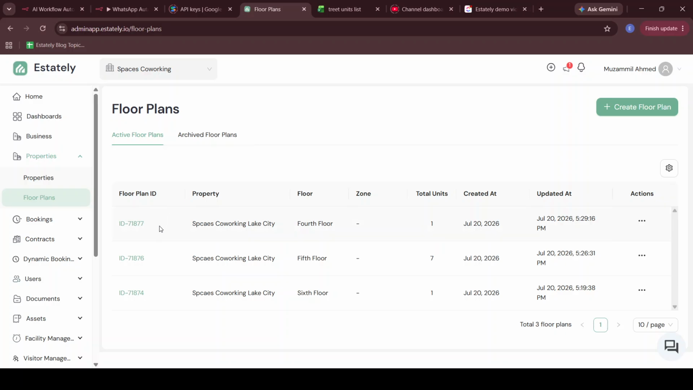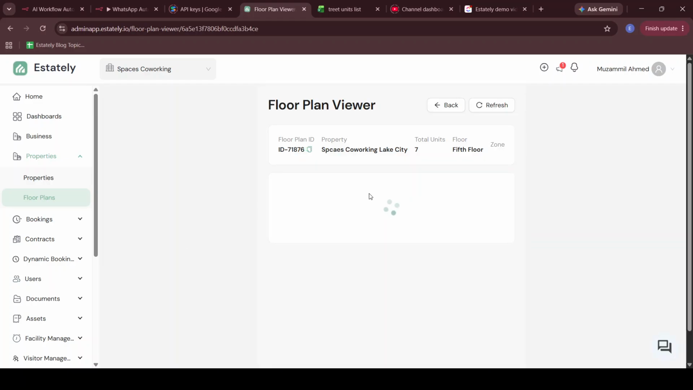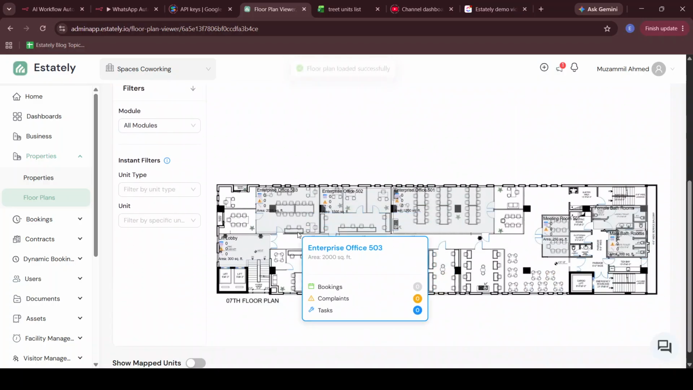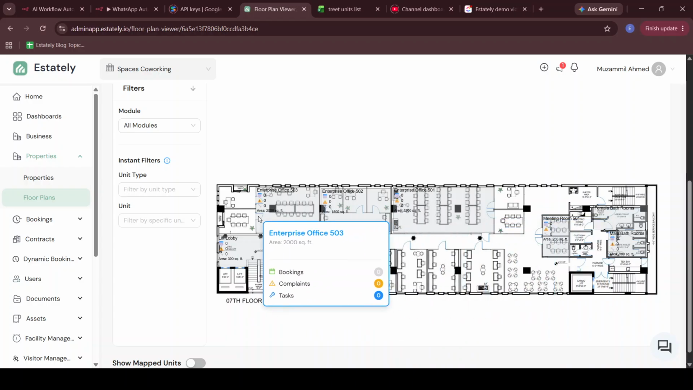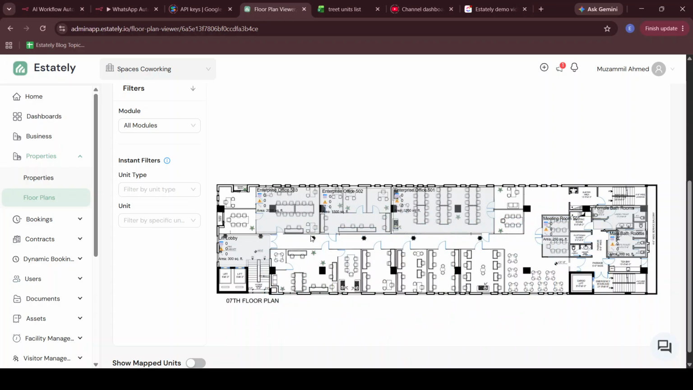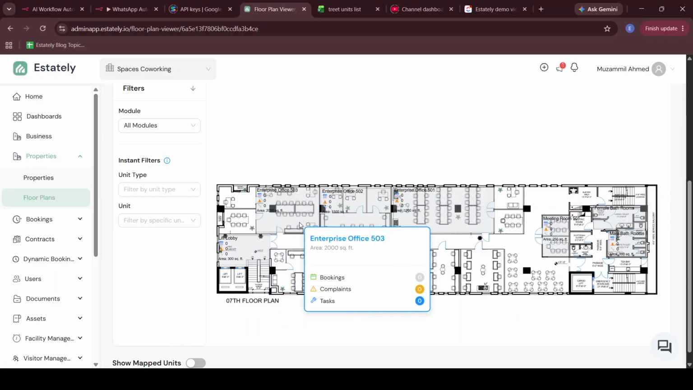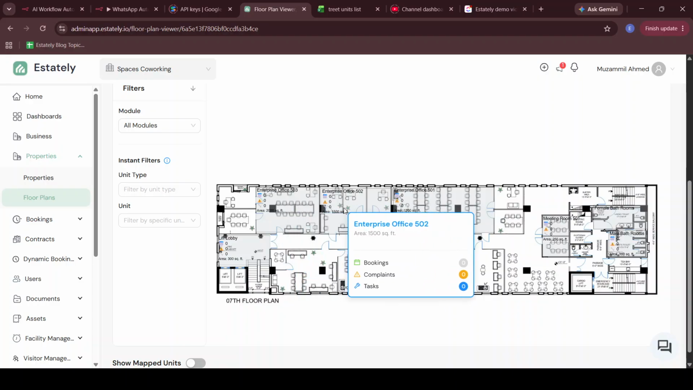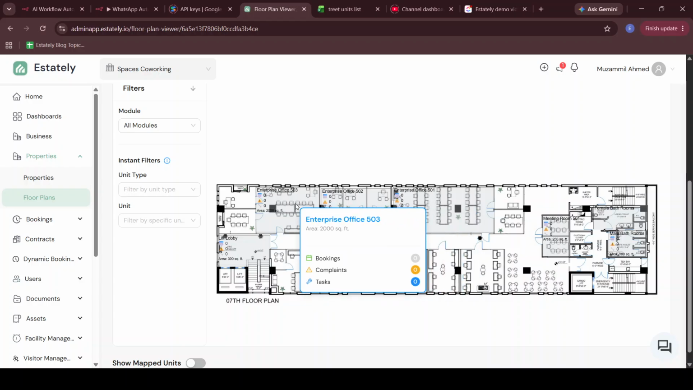Now if you want to view your floor plan, you can click this. Here are all the floor plans or all the units which are mapped on a single floor plan. When I hover my mouse over these floor plan units, I can see their names, their numbers, and whether they have any booking complaints or tasks related to them. Specifically related to this specific unit on this specific floor, I can view them here.